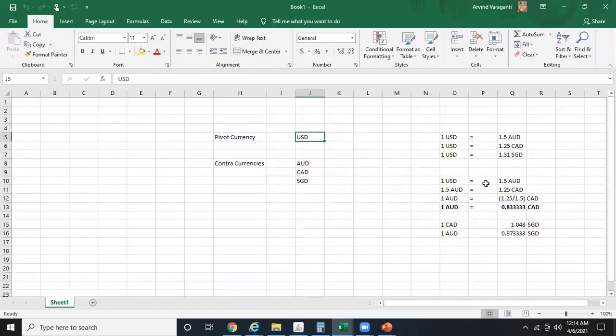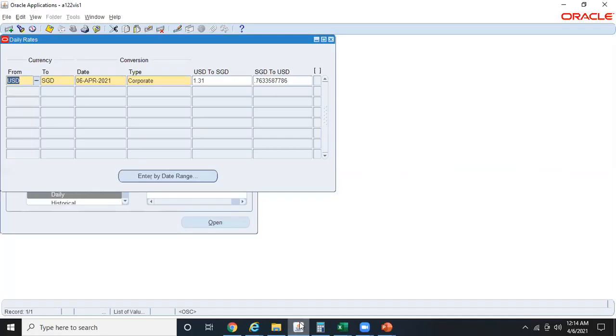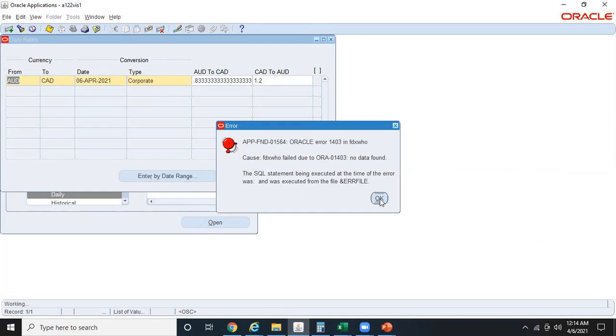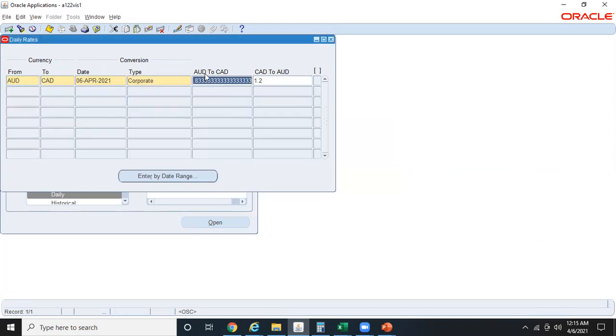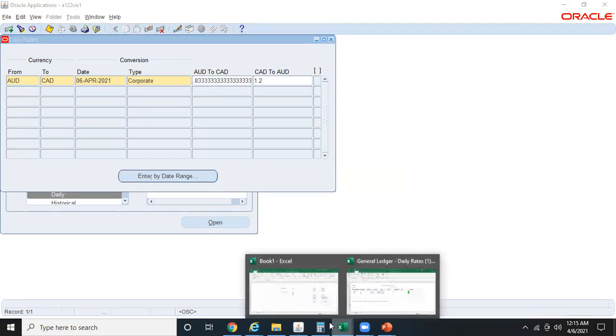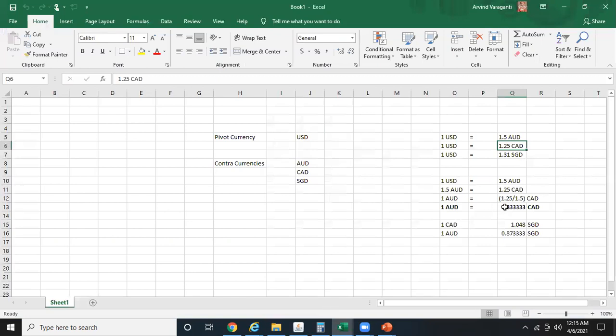Now let us see the exchange rate between AUD and Canadian dollar for 6th of April. Okay, I am not able to see the record history for some reason, but anyhow, this is what the system has calculated. 1 AUD is equal to 0.8333 Canadian dollar. Let us see our manual calculation. 1 AUD is equal to 0.8333 Canadian dollar.